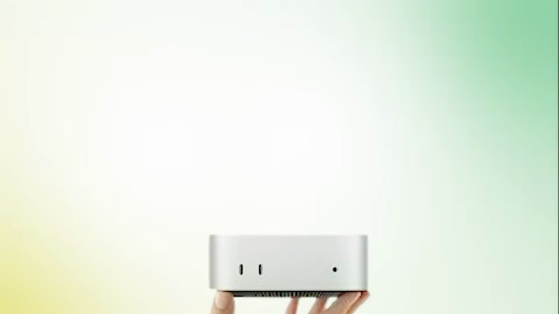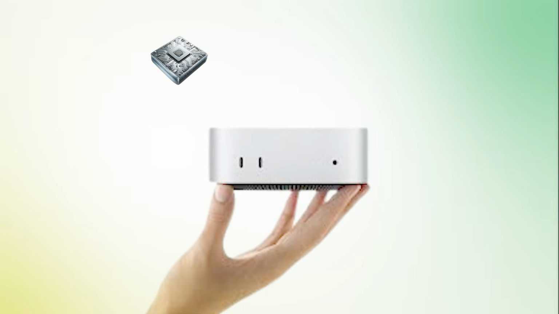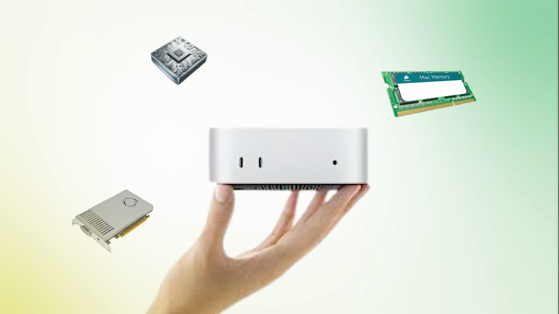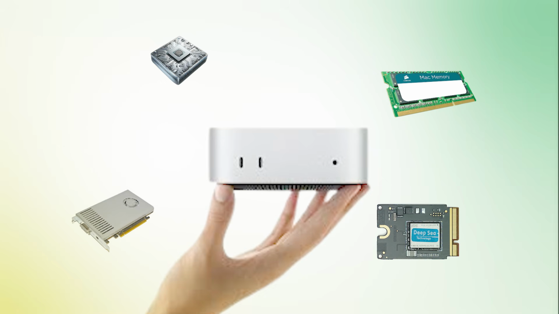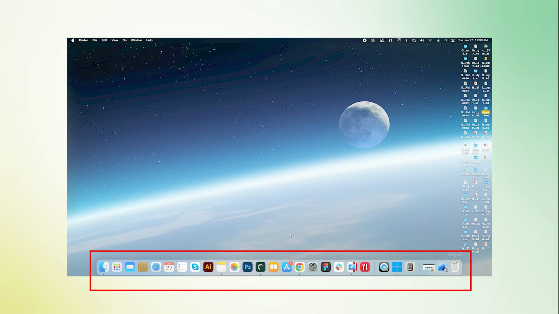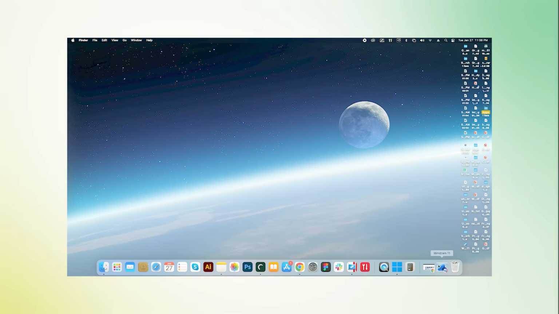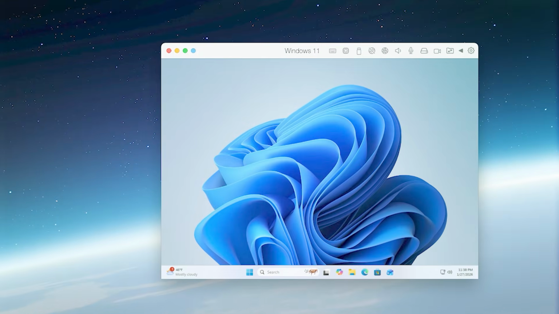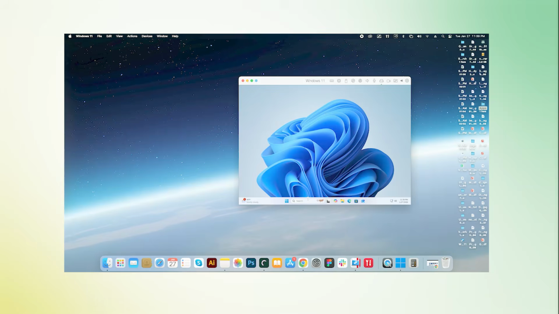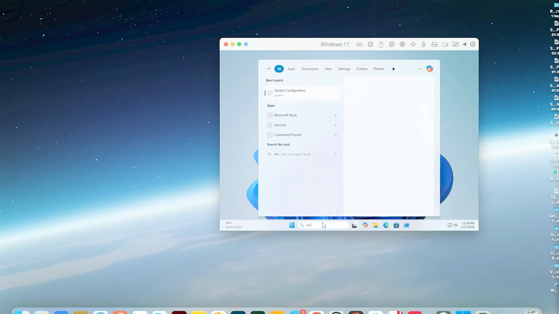Here's the idea. You have one physical machine, one set of processors, one amount of memory, one graphics card, one storage drive. That hardware doesn't change. But instead of dedicating all of it to a single operating system, you divide it intelligently. You let macOS control the Mac like it always has, and then you create a separate, isolated environment where Windows can run, using a portion of that same hardware. Windows isn't replacing macOS, it's running inside it.